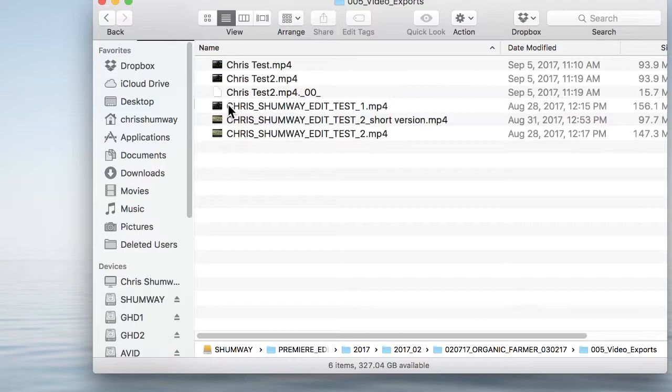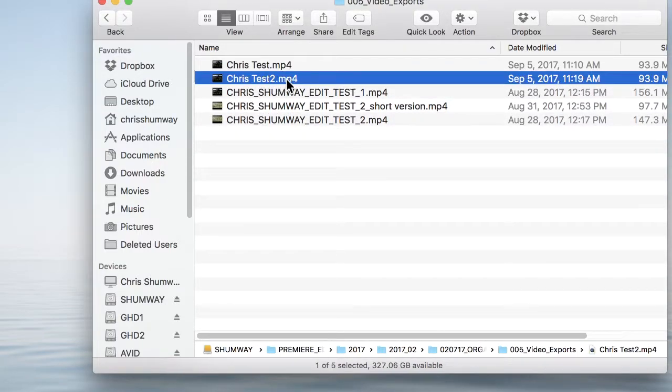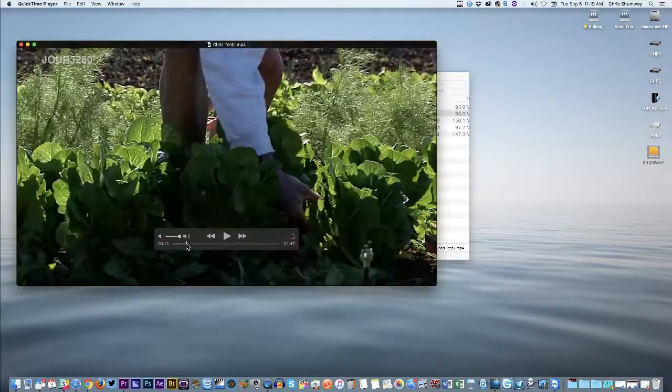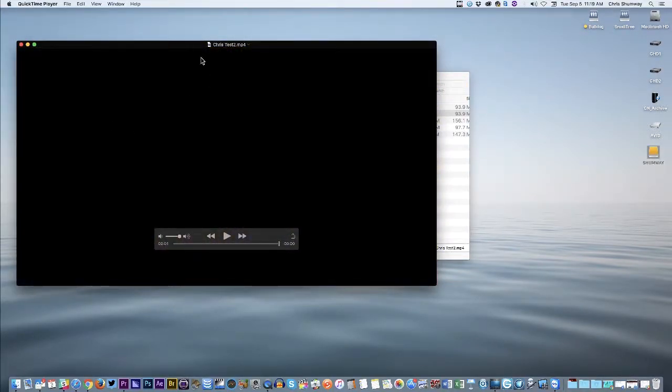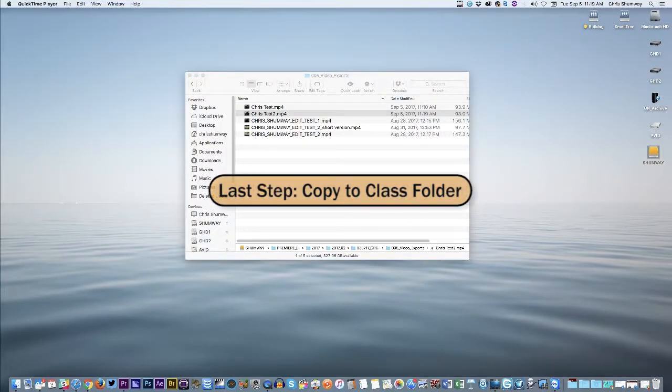Here it goes. It's just finishing, and now it's there. Chris Test number 2.mp4. That's just how I named it, and when I open the file up, it's exactly the story from my timeline from start to finish, and it's all there. So I would do one last quality control check there, and then I could go to the server for the class that I'm turning it in and then drop it right there.